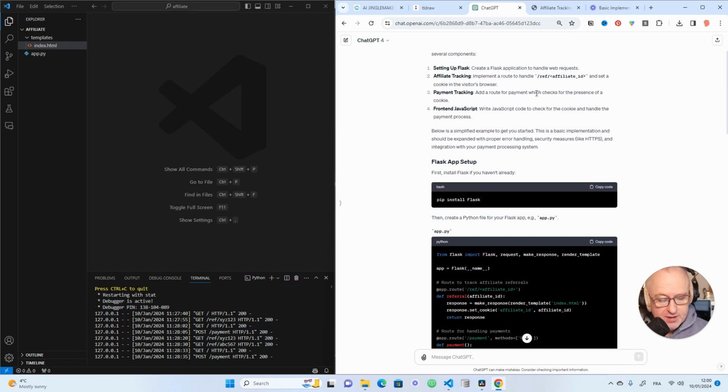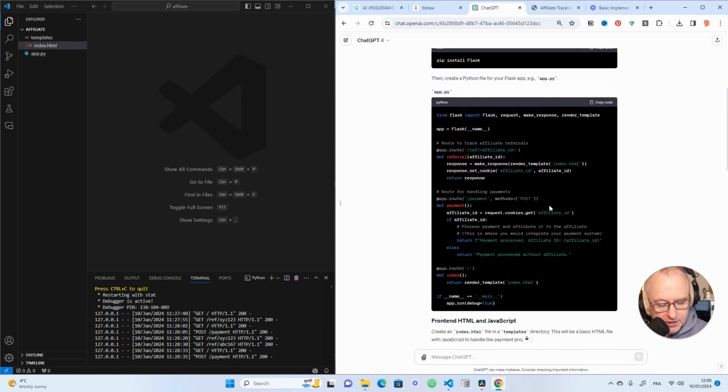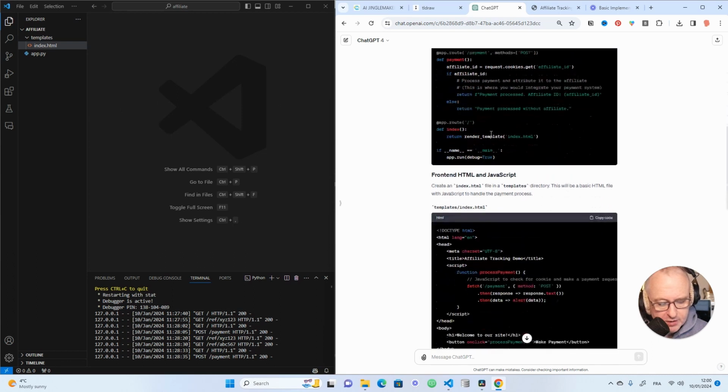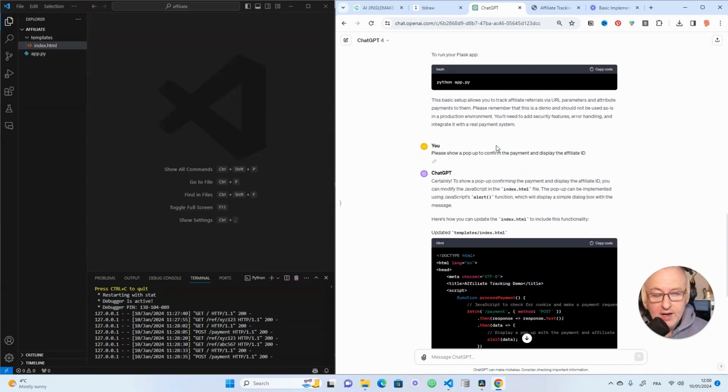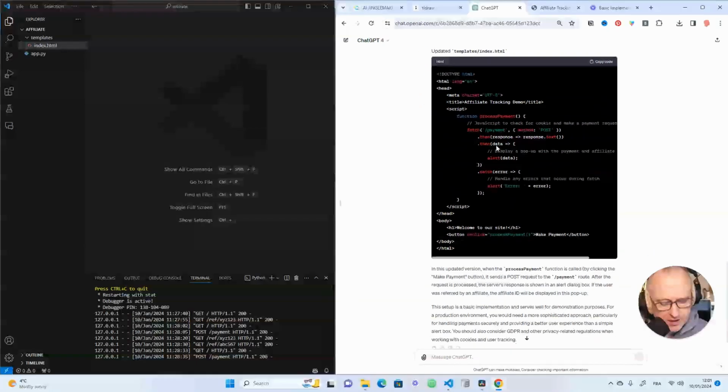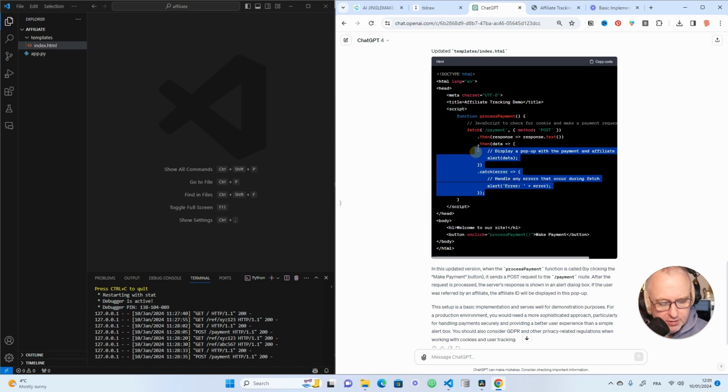Very quickly, ChatGPT gave me some Flask code that we have here and that I have pasted in my code editor, and also some basic HTML for the page, where we have here a button for the payment. But then I just noticed that there was no pop-up to confirm that the sale had been processed and that the affiliate ID had been correctly retrieved from the cookies. So I asked for some additional code, and ChatGPT very kindly gave me the adapted code, which includes an alert for the confirmation and also for the error if there is an error.